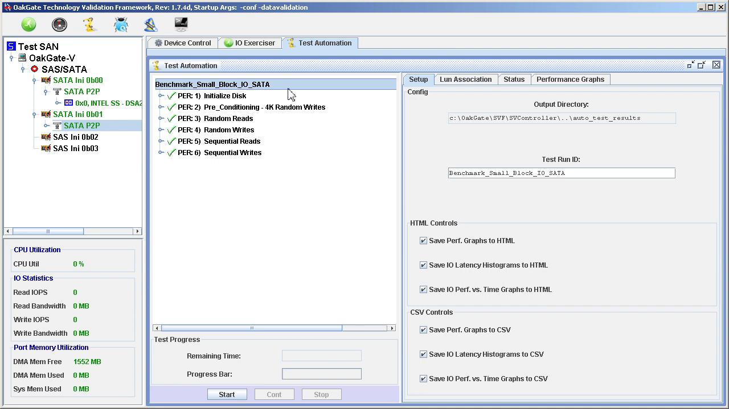With the test run ID selected, look over to the right under the Setup tab. Notice that all of the HTML controls and CSV controls are selected. We want all test results in the form of HTML pages and CSV files to be saved as the testing progresses. The test results will be saved within a folder named the same as the test run ID, in this case, Benchmark Small Block I/O SATA. This test results folder will be located under the output directory specified above.